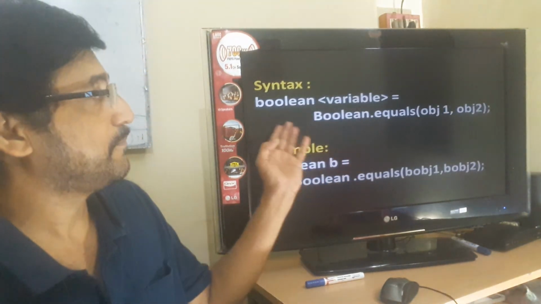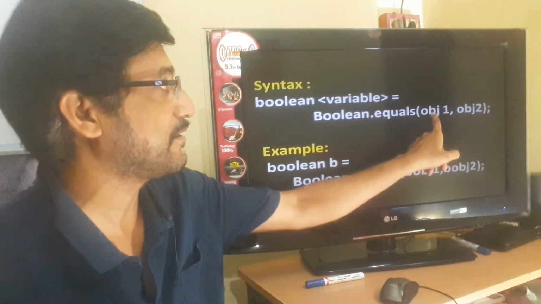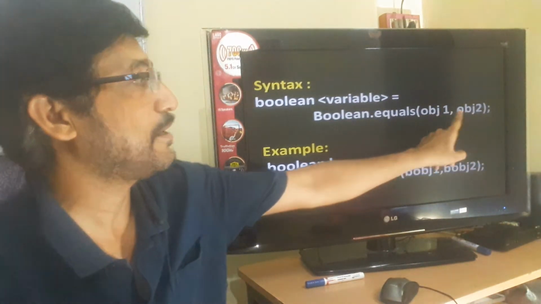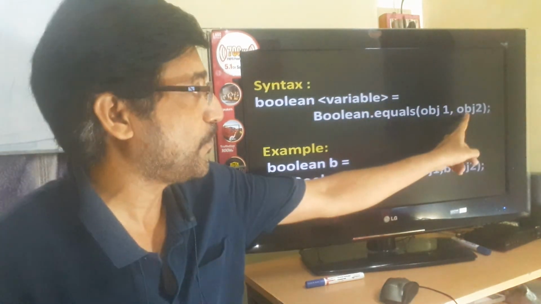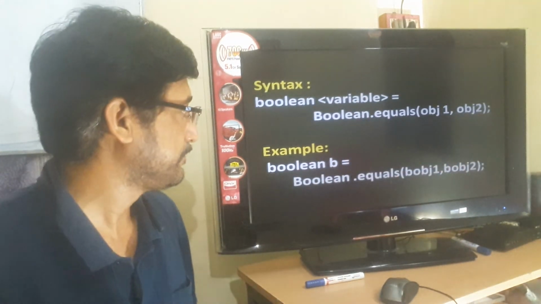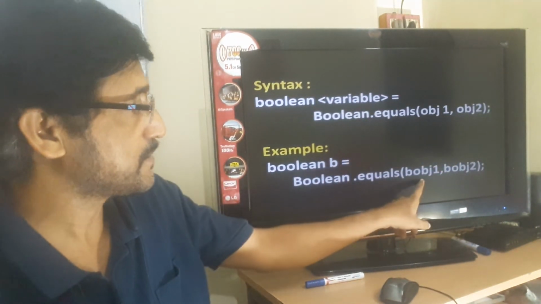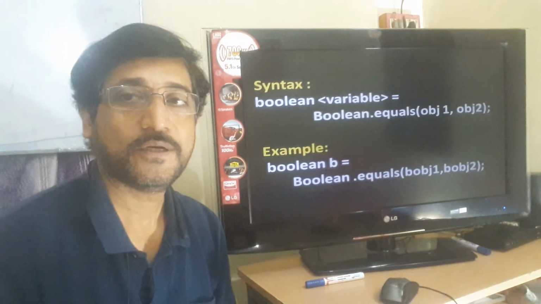boolean, it returns a Boolean value, true or false. boolean variable is equal to Boolean.equals, it will take two objects, object 1, object 2. If both the objects are of the same value, if both are true, then it returns true. If both are false, then also it returns true. But if one is true and one is false, then it returns false. boolean b is equal to Boolean.equals(bObj1, bObj2).